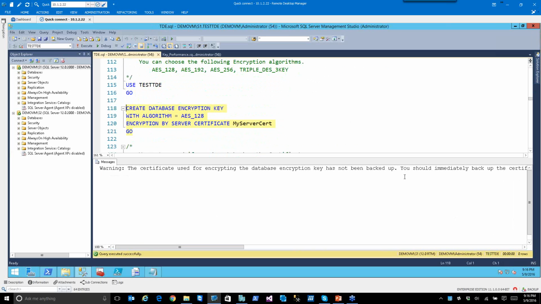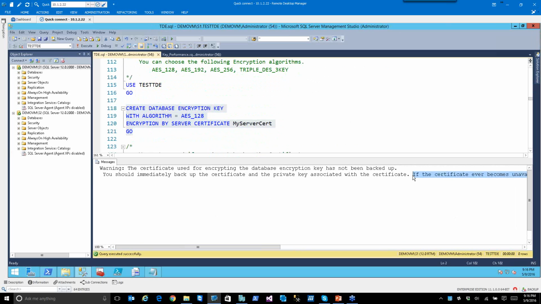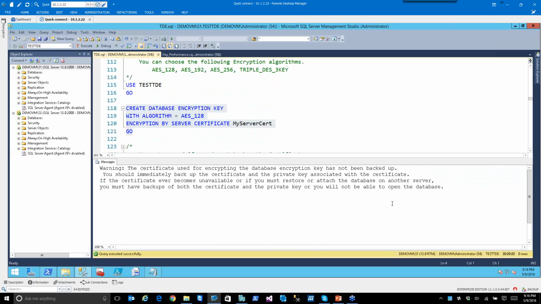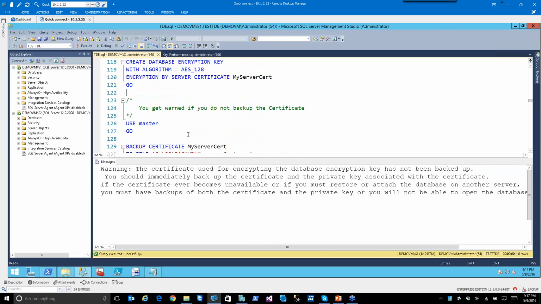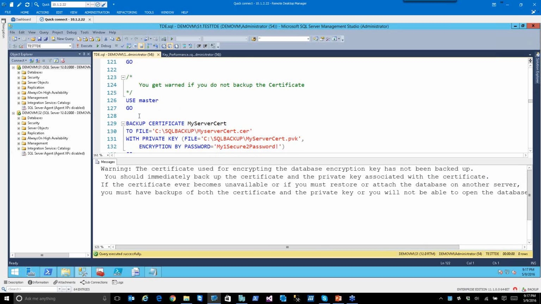Now notice in here, we'll show you this message, and this is not an error because it's not red, although I believe it should be somewhat red. But if you look at the text, it says, warning, the certificate used for encrypting the database encryption key has not been backed up. So it's warning you that you better keep your certificate backed up.